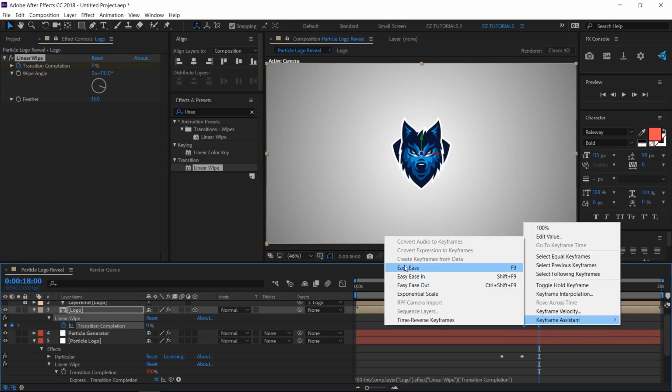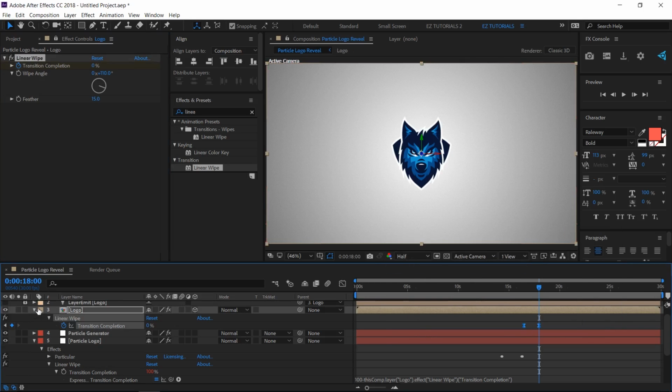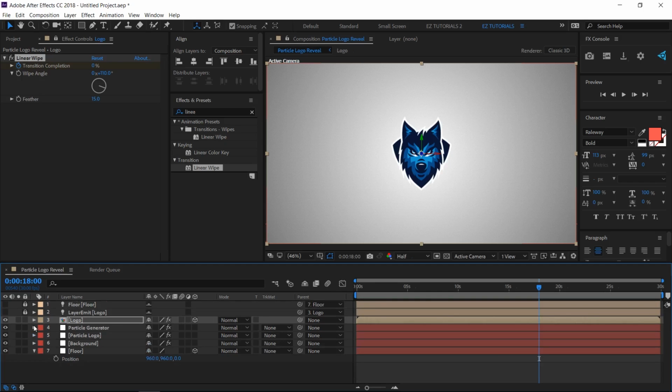We'll make this transition a little more interesting using the Optical Flares plugin. If you don't have it, don't worry, I have pre-rendered the flare, and you can place it in your composition and change its blending mode to add. Those who have the Optical Flares plugin, follow my steps.